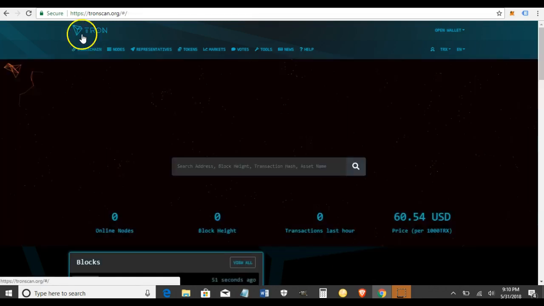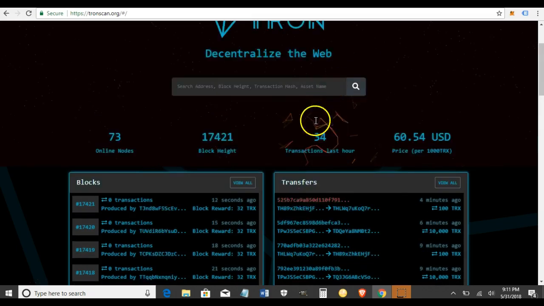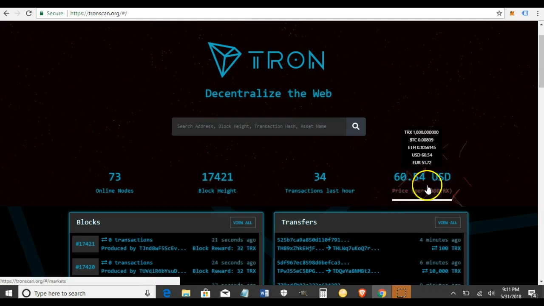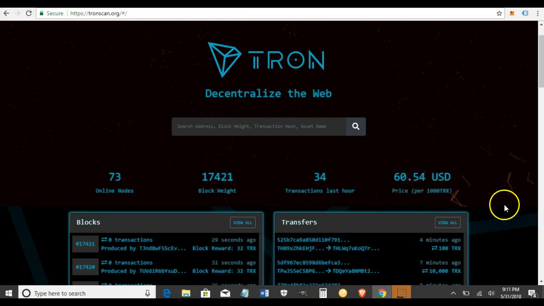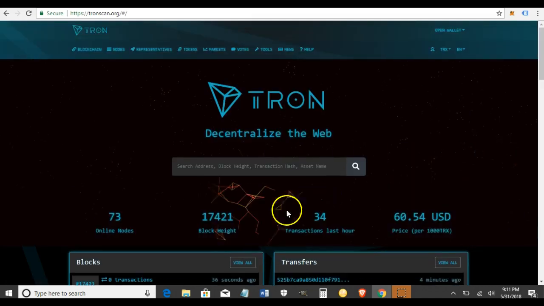So go back to the main website here. It shows you the transactions of the last hour. You have the block height, then you have the price, which is $60.54 in USD. This is the price per 1,000 TRX. So you could get 1,000 TRX for $60. That's pretty cool, just to show you there.